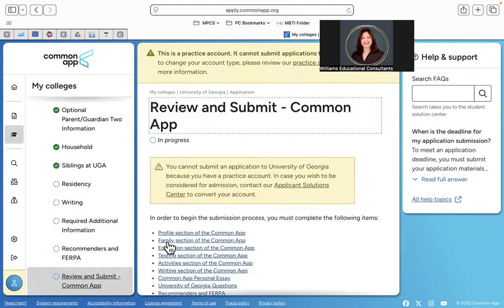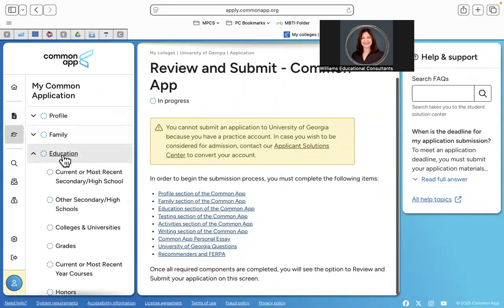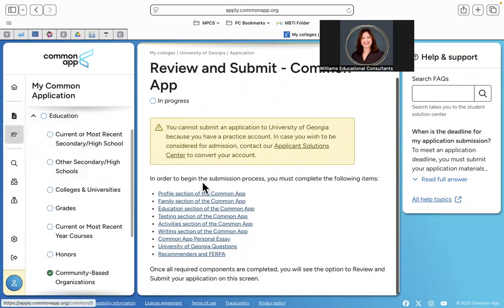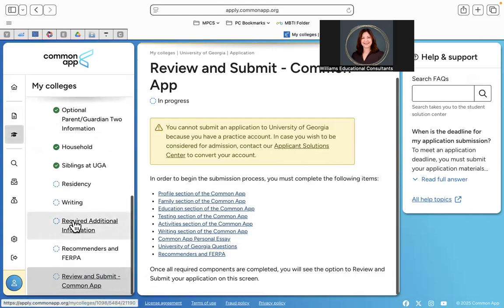I always say waive your right, because recommenders want to be able to speak highly about you, but they don't necessarily want you to know what they are saying. So go ahead and waive that right to not read your recommendation letter. And then once you do this on the education side and you put in your high school, all of this for the review and submission will be available. It's just not now because my application is obviously not complete. So that's review and submit.